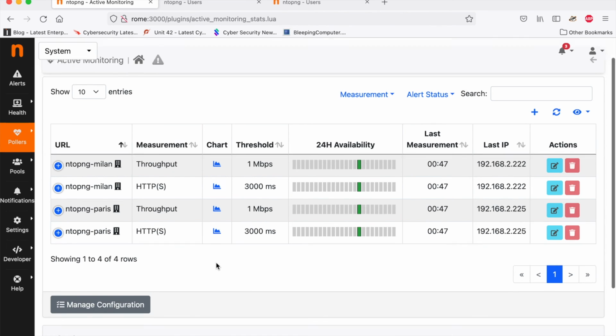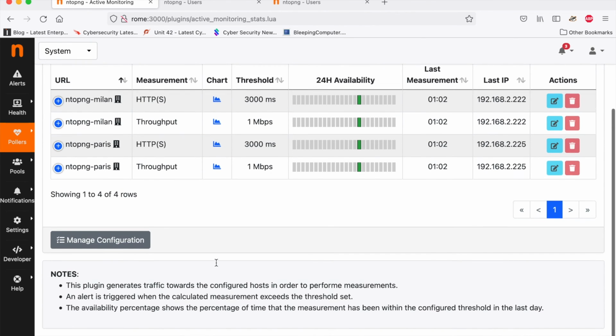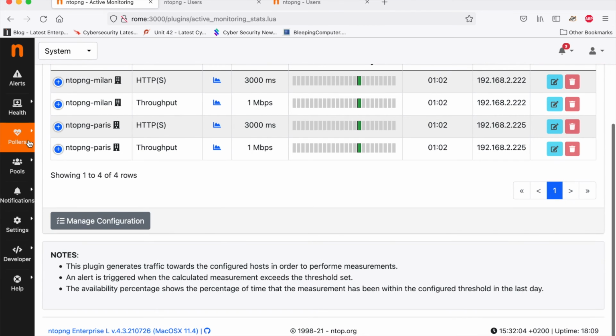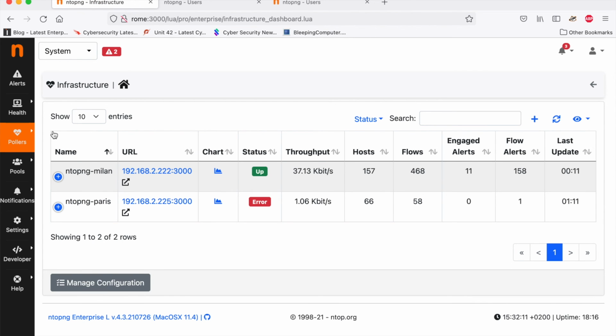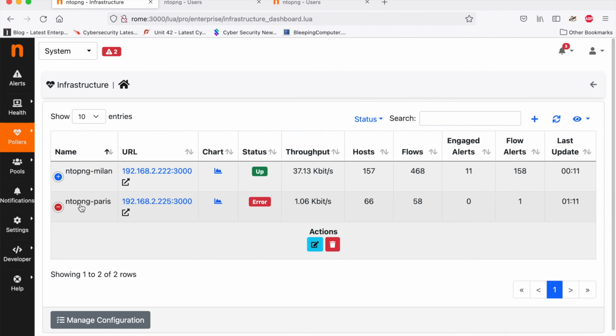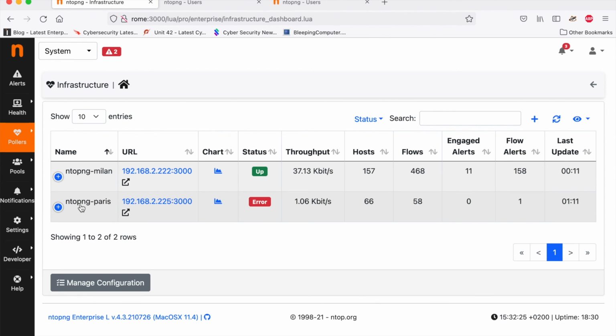So let's just allow ntopng a bit of time to run an additional check so that it can detect that one instance is no longer reachable. And here we are. The ntopng in Paris that I have deliberately torn down is now off, so our instance here is telling, hey, there's an error, and the last time I was able to update this instance, it was more than 1 minute ago, and now I can no longer reach it, there's an error.